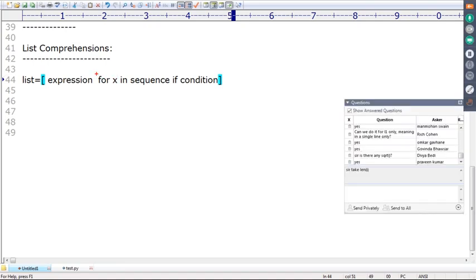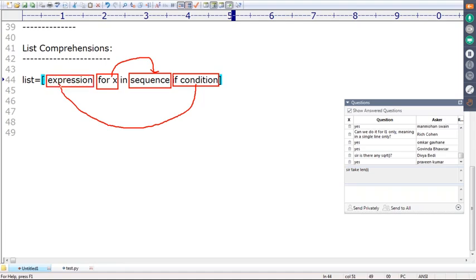Let me repeat once again. For every x value present in this sequence, apply this condition. If this condition is satisfied, then apply the expression, and add that expression's result to the list. This thing itself is nothing but list comprehension. Clear? Are you able to understand, right?